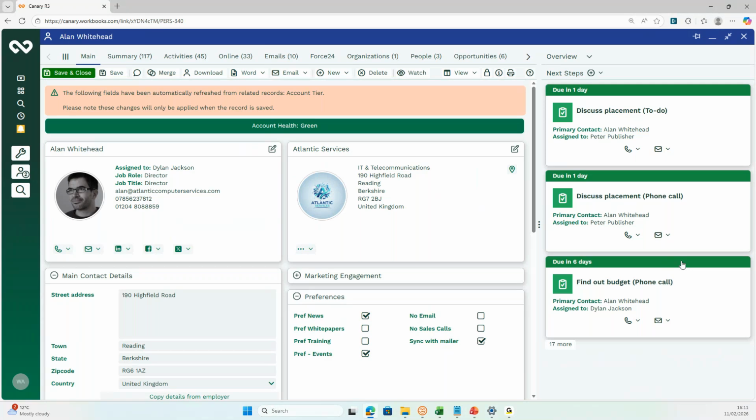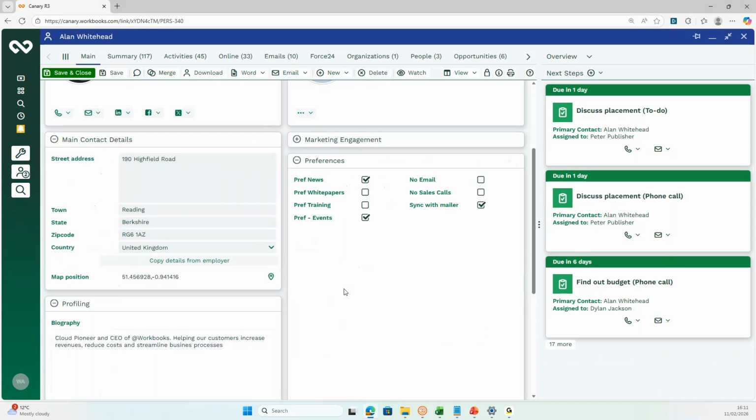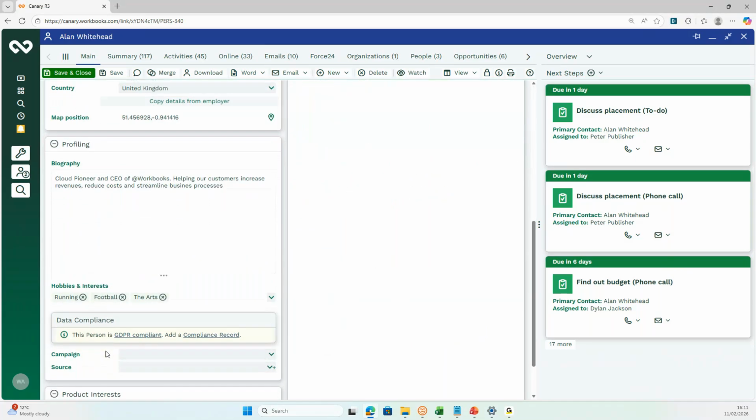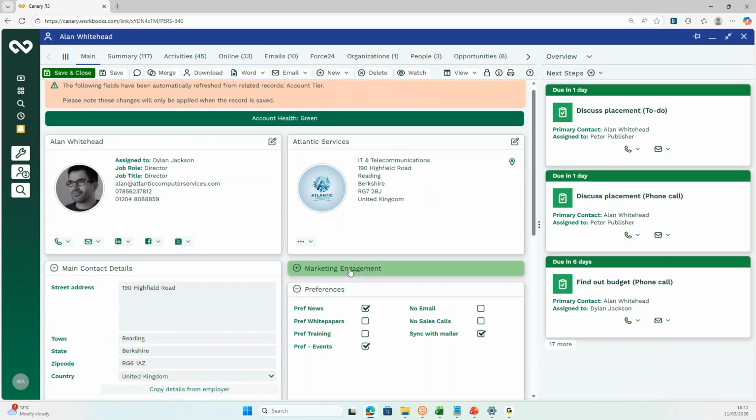On the other hand, there are some sections that aren't relevant to customer success. So fields like campaign and source are not needed, so we'll hide them. Also, sections like marketing engagement and preferences are more suited to the marketing team, so we'll hide those entirely.